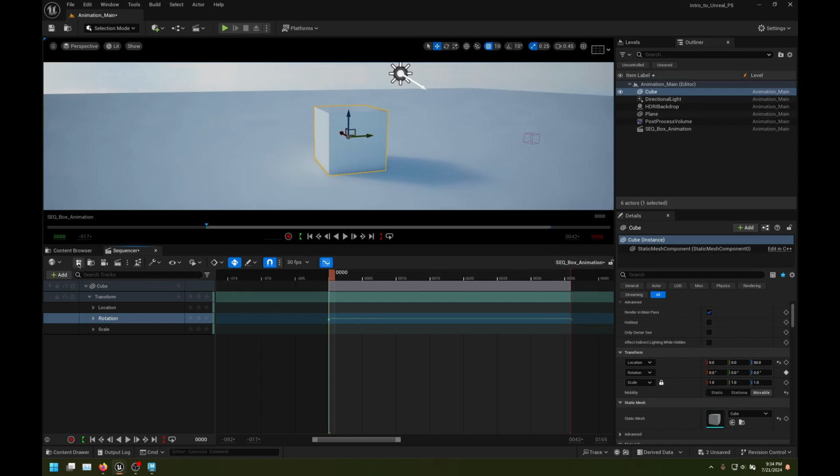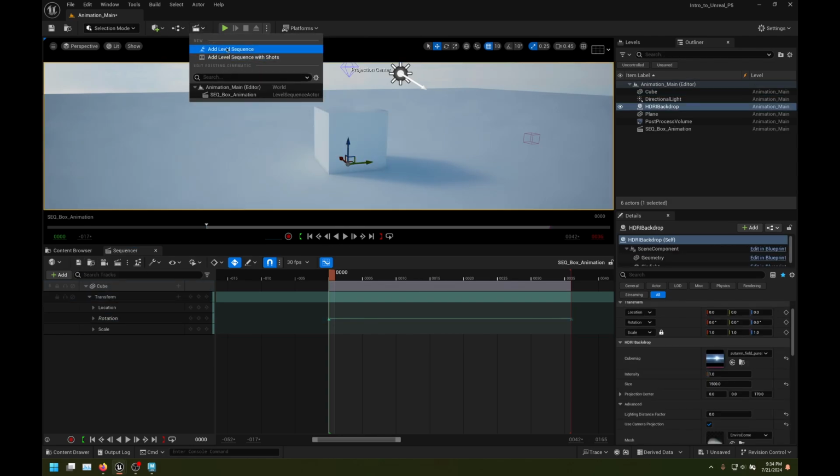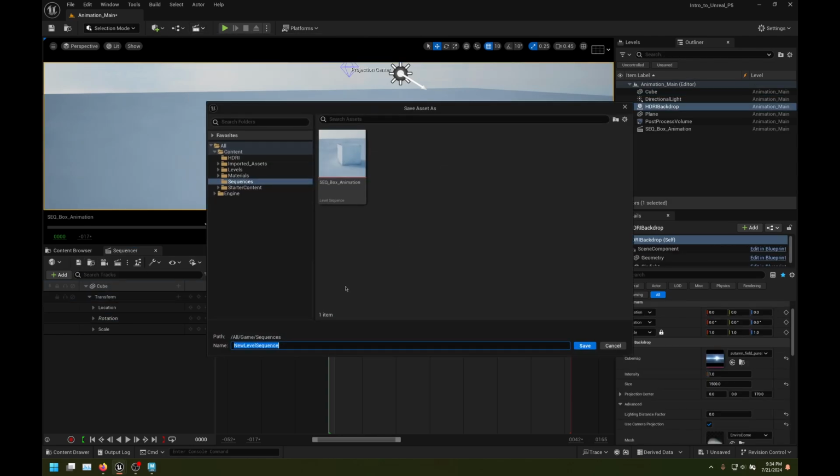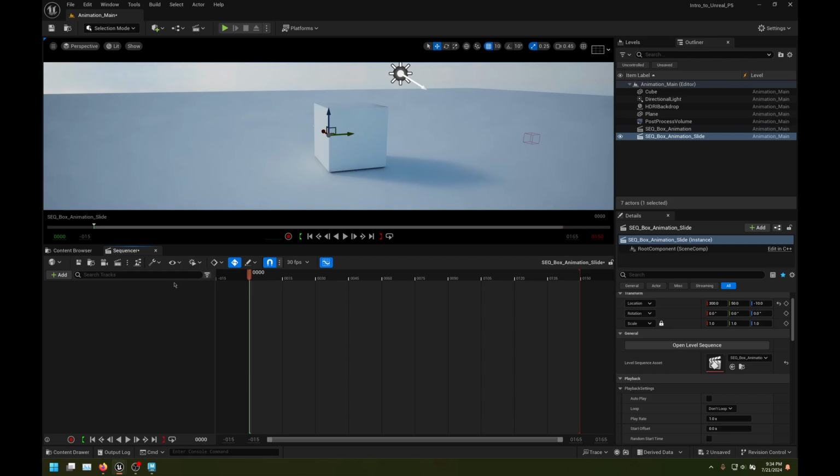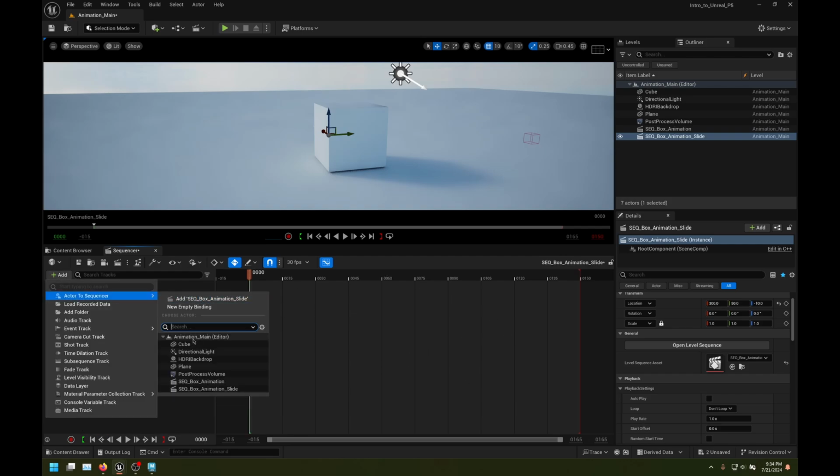If we save this here, we can come in and create another level sequence, so add level sequence. And we're going to call this one SEQ box animation slide. So we're back to an empty sequencer here. So we're going to add our cube.